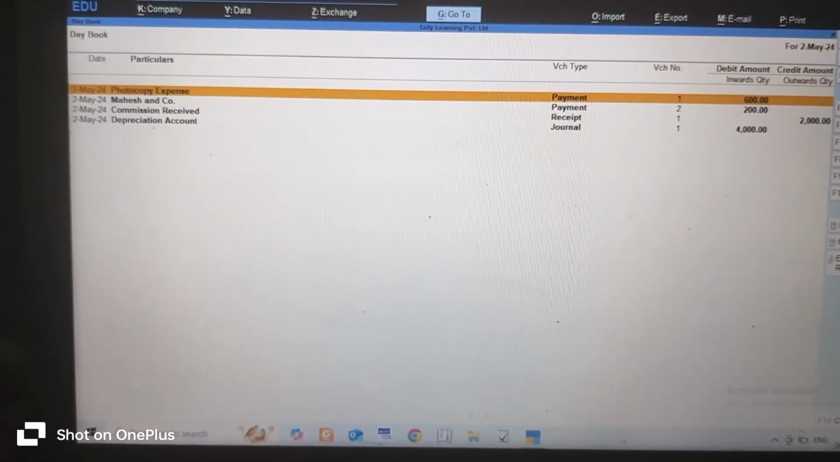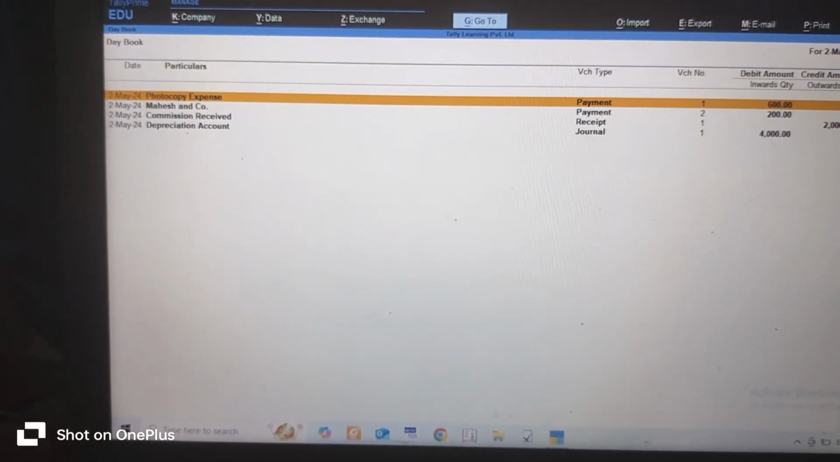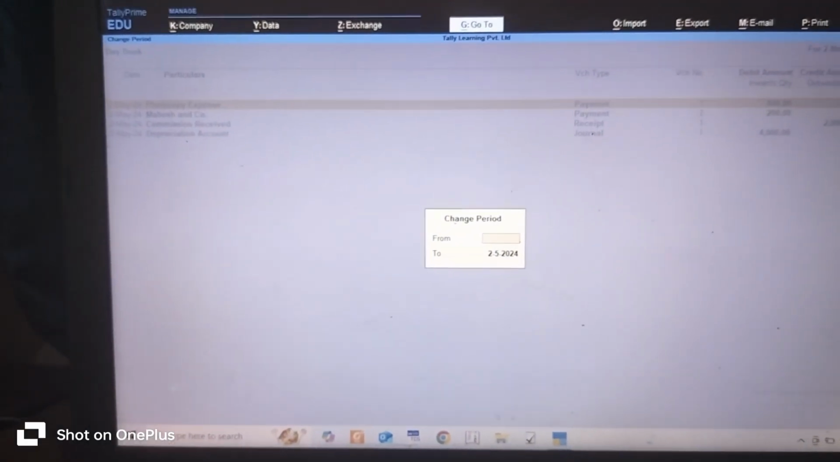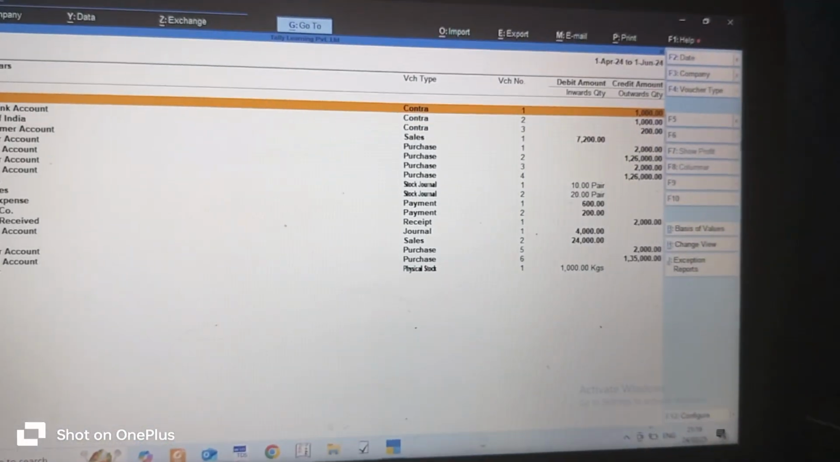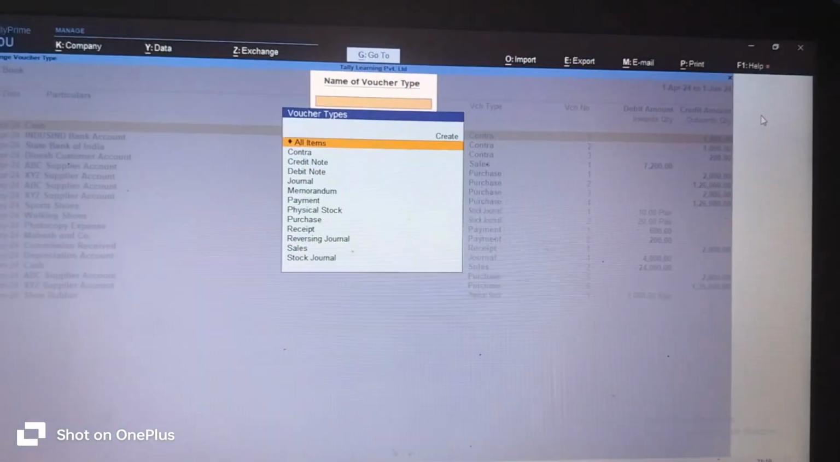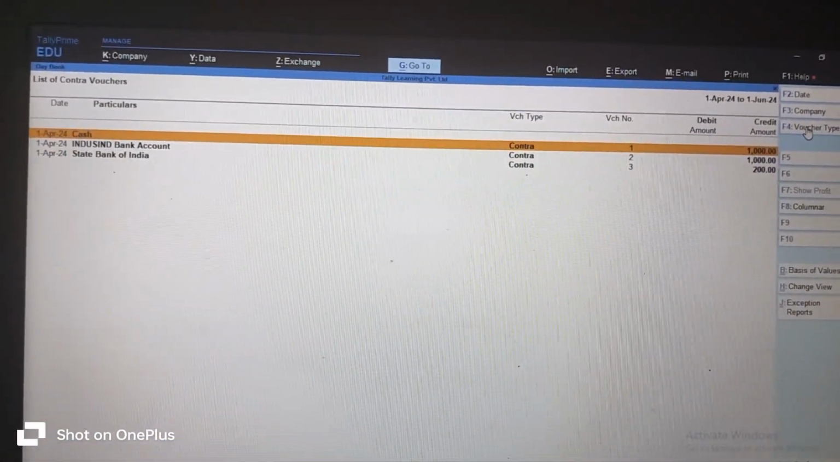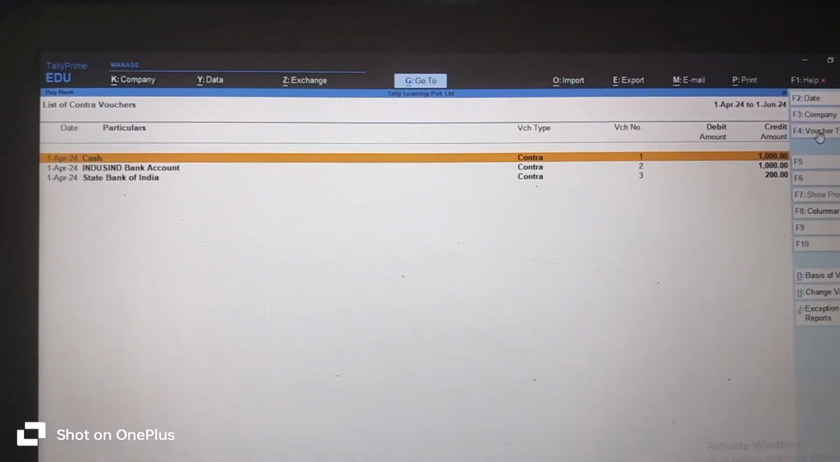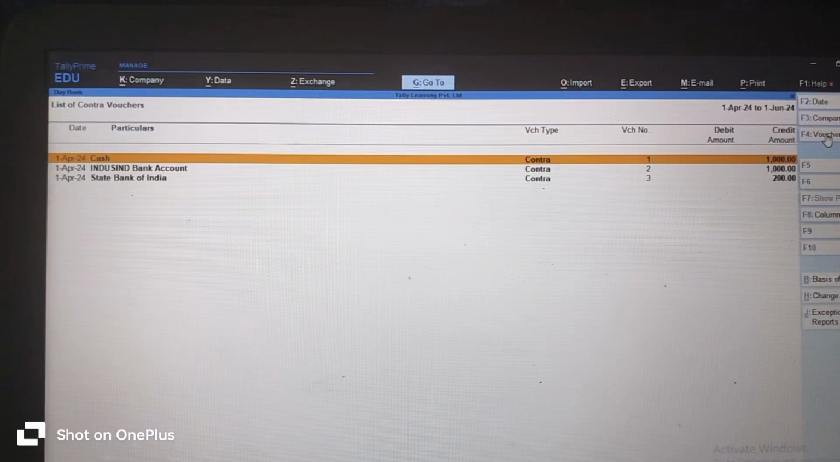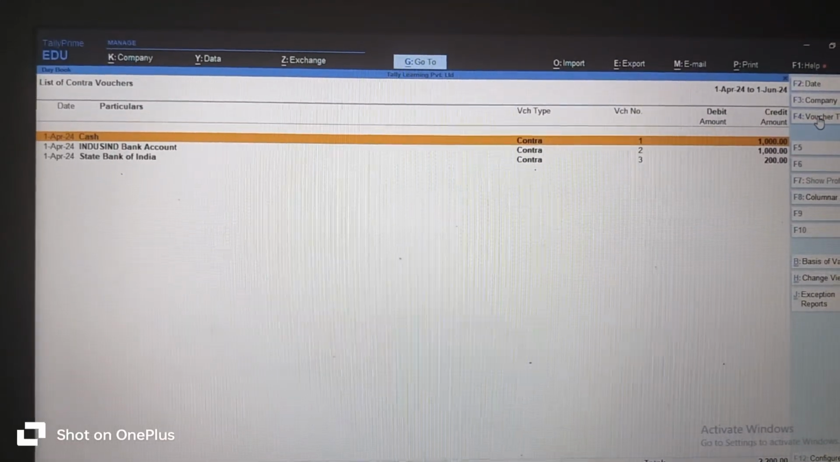So let me give the filter for the whole period. Then I select F4, voucher type, then contra. Then these 3 entries, that is contra vouchers, are there. As you all know, contra is used when there is a bank to bank transaction, or cash to bank or bank to cash. If we withdraw cash, deposit cash, or transfer from one account to another, then we record the entry under the contra voucher.